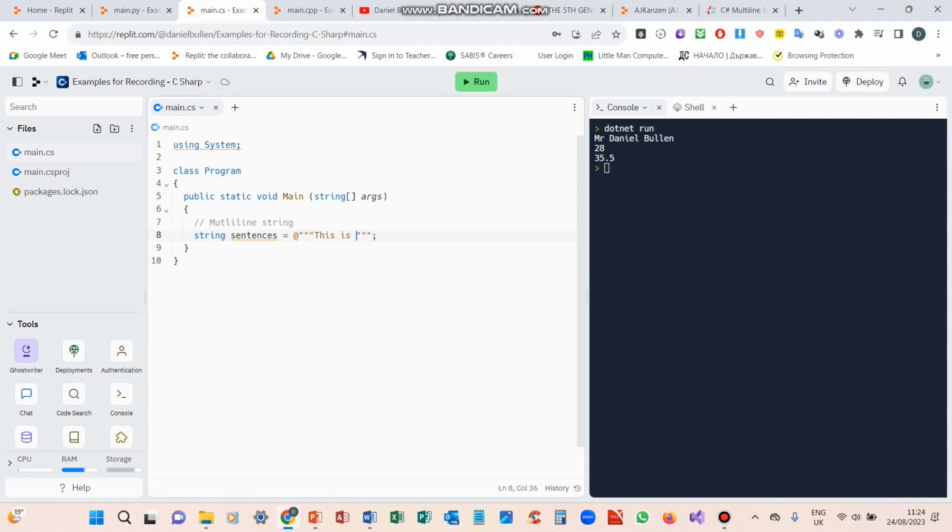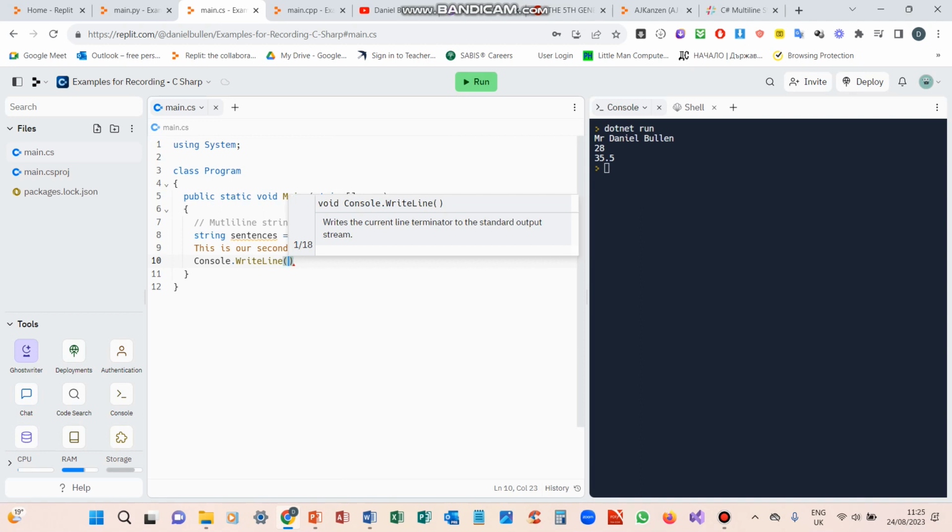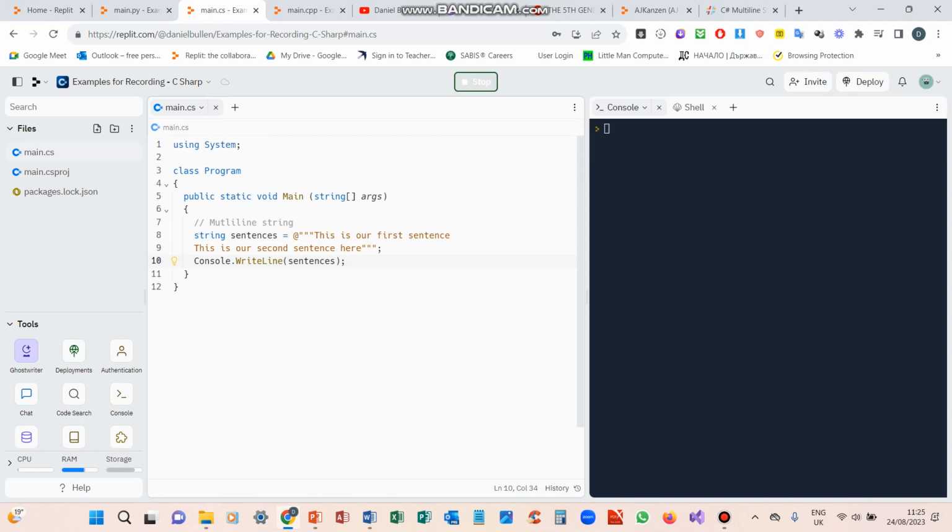So we could say this is our first sentence. And then we could do this is our second sentence here. And then what we can do is console.WriteLine and just do sentences. So if we were to run it, works like a charm.